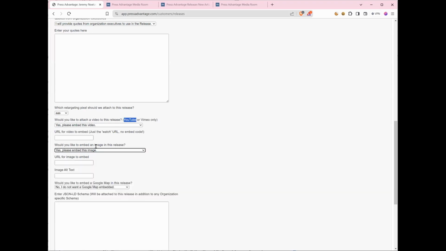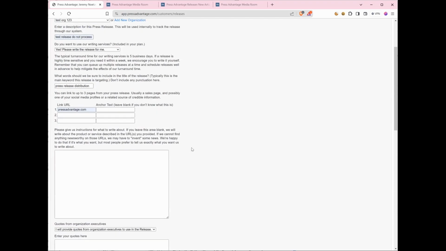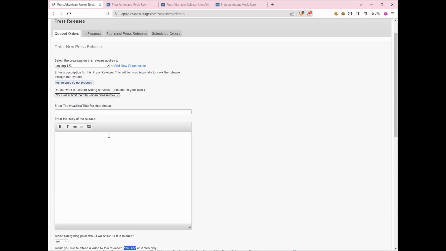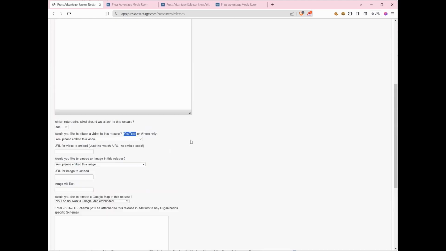So for an image embed, you can embed it later, and how that looks is when it comes back from our writers, you're going to have a box that looks just like that. And you can see there's a little image button here where you can add an image. We don't recommend that you do it this way. We always recommend that you do it here.